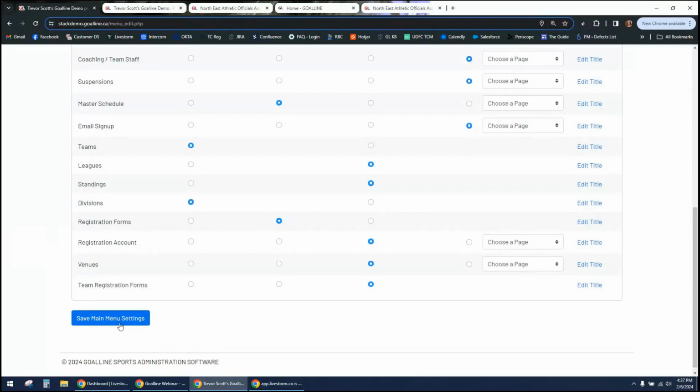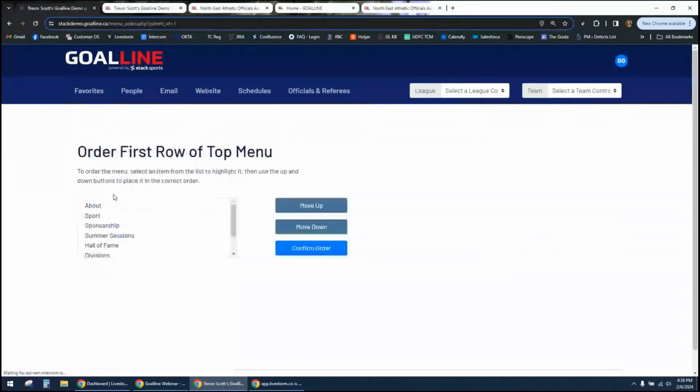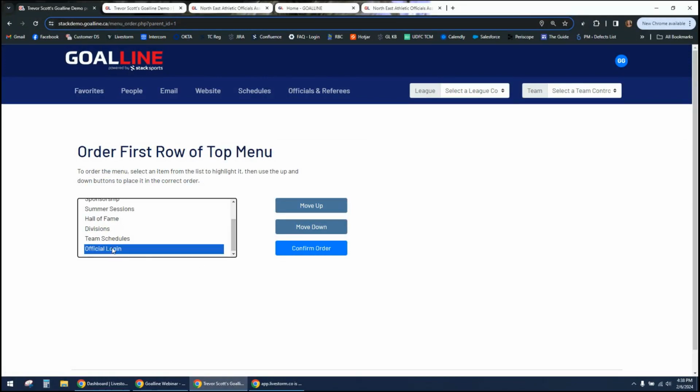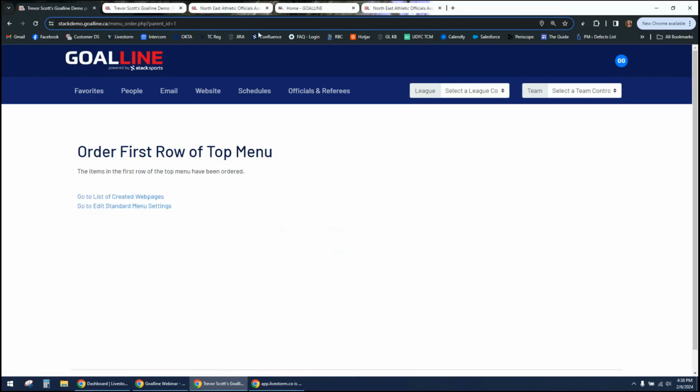When you save your menu settings, and we'll see if I screwed anything up there. There we go. Now you have the option here to reorder the first row or the second row of your menu, and this is going left to right. So if I want to reorder my menu items, right now the far left is going to be about, and then official login is at the end. But if I want the official login to actually be right next to that about page, I can make that change in here, and I can reconfirm that order.